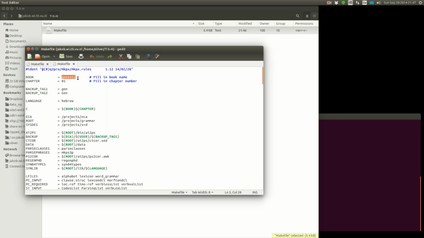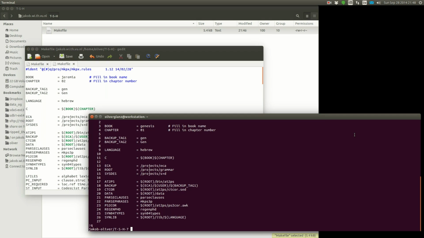So let's say we want to create a text-syntactical hierarchy of the book Jeremiah, chapter 1, then we would have to type in Jeremiah, and let's say we want to produce one of chapter 2, Jeremiah chapter 2. And then we save it. Now it's saved.